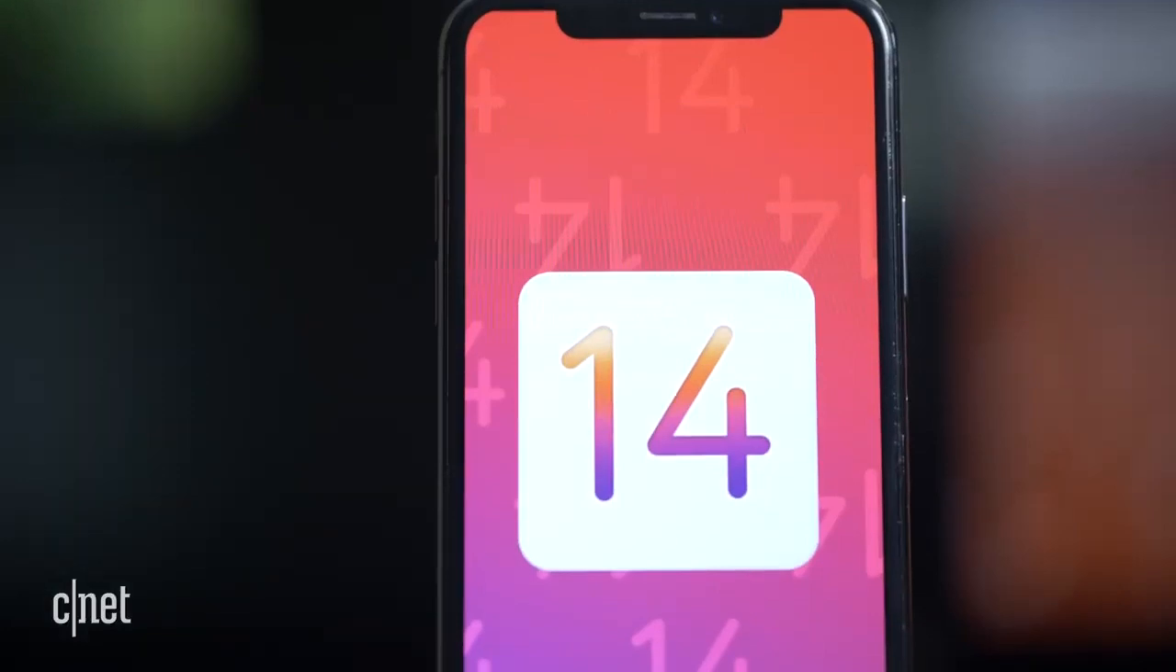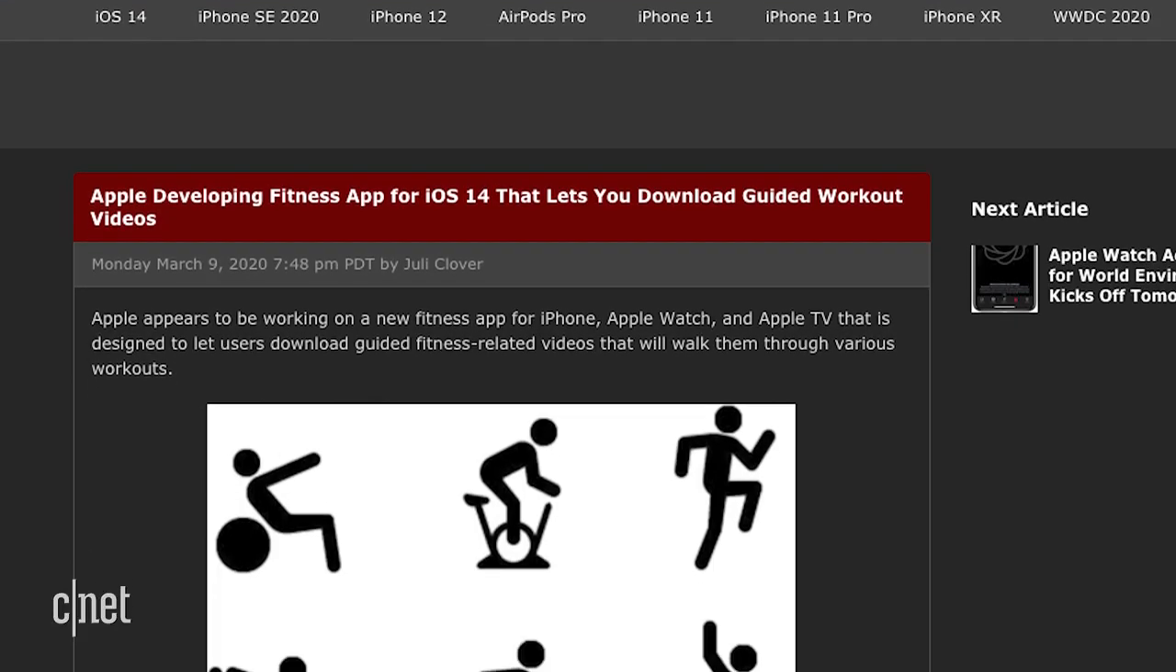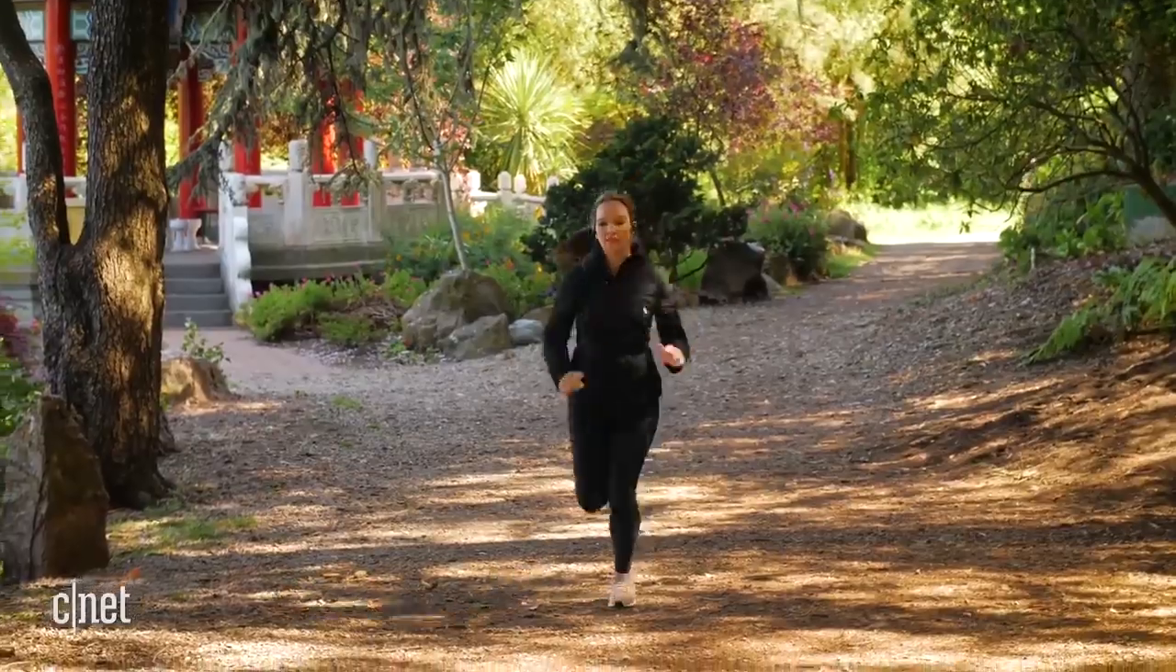There are 2 new apps apparently coming to your iPhone with iOS 14. One of them is a fitness app, not the activities app that already exists, which tracks how much you're not working out during quarantine. I'm talking about a fitness app that guides you through specific workouts. It mentions yoga, rowing, dancing, swimming, running, anything really that you can imagine you can access and have a coach on your phone. It would also be available on the Apple Watch and on Apple TV, which would be especially helpful.